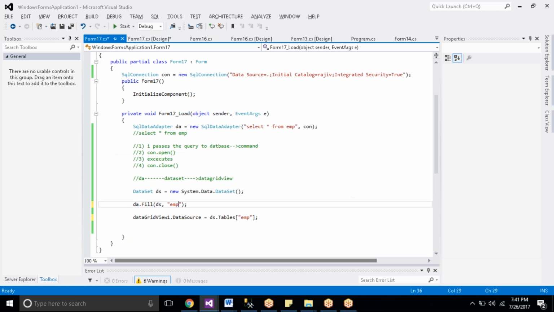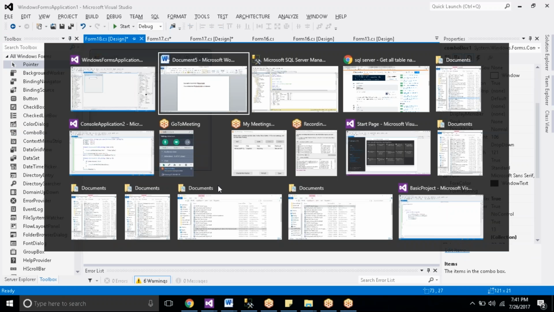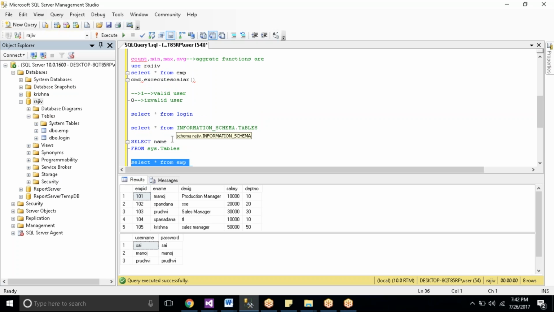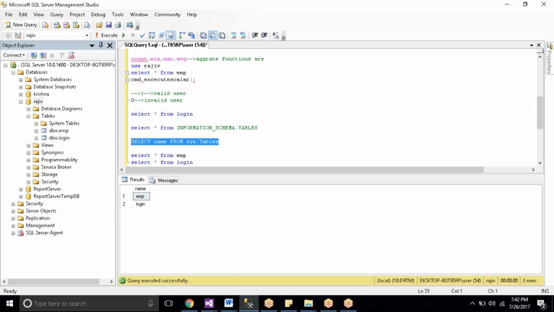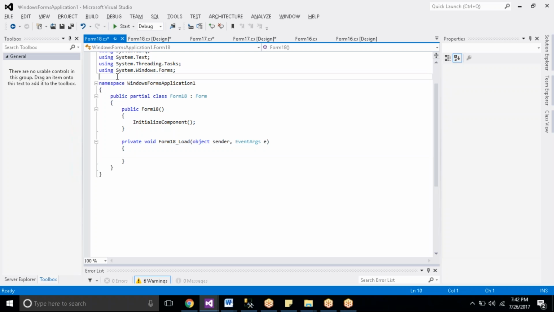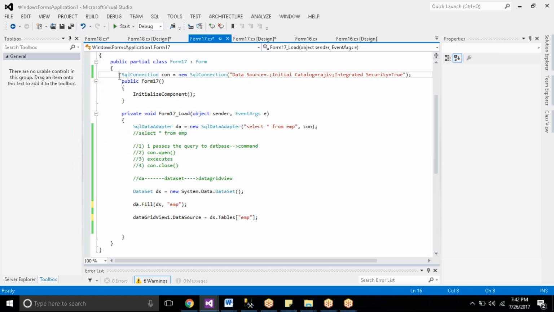Now listen here. I'm taking a combo box, and in the combo box, first I'm trying to fill all the table names. What is the query to fill the table names? Select name from sys.tables, correct? That is the query. Now observe carefully. I'm using the namespaces using System.Data and using System.Data.SqlClient.